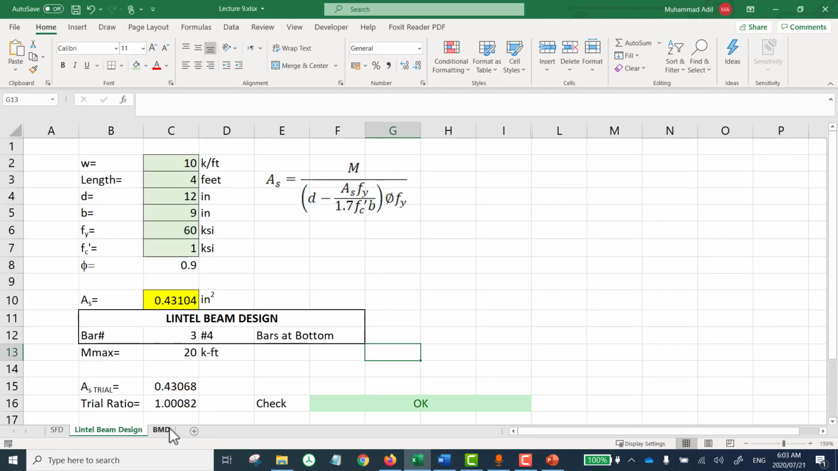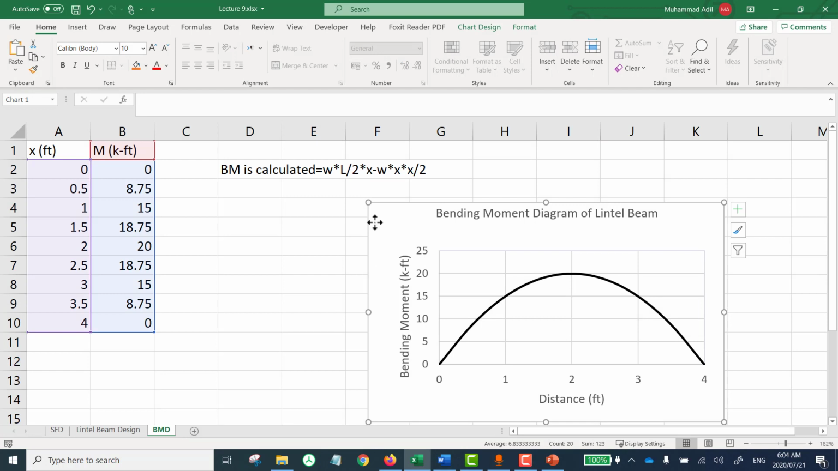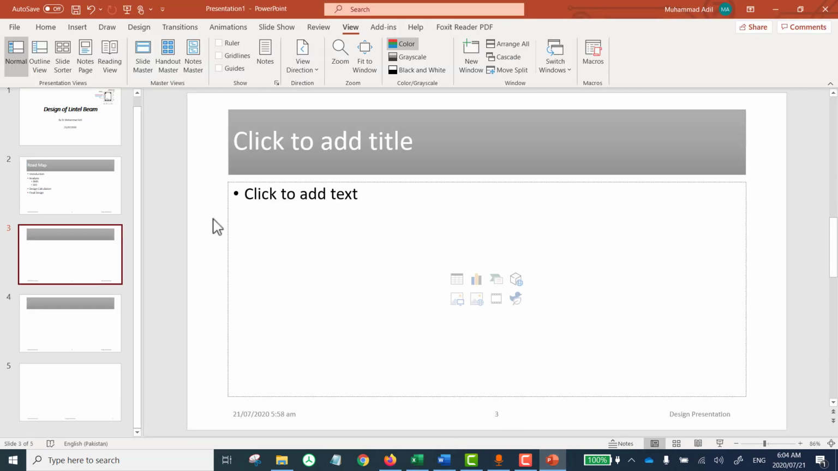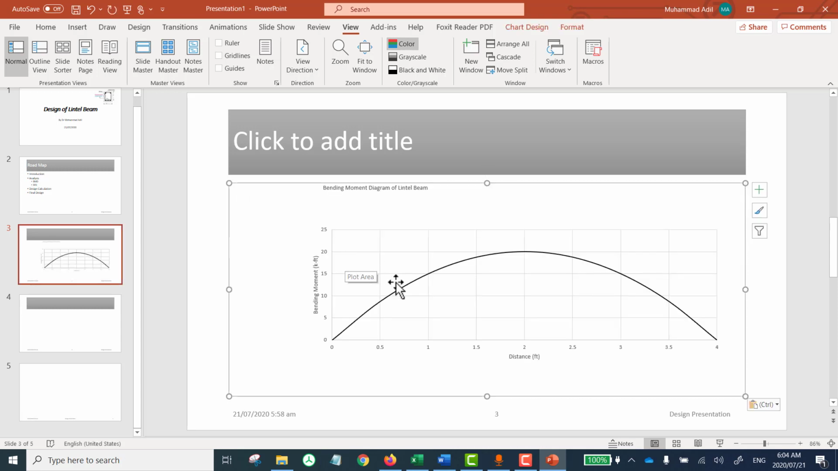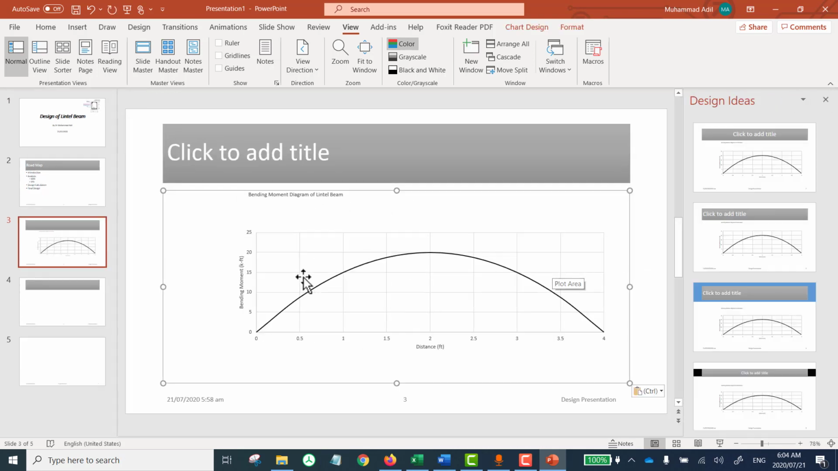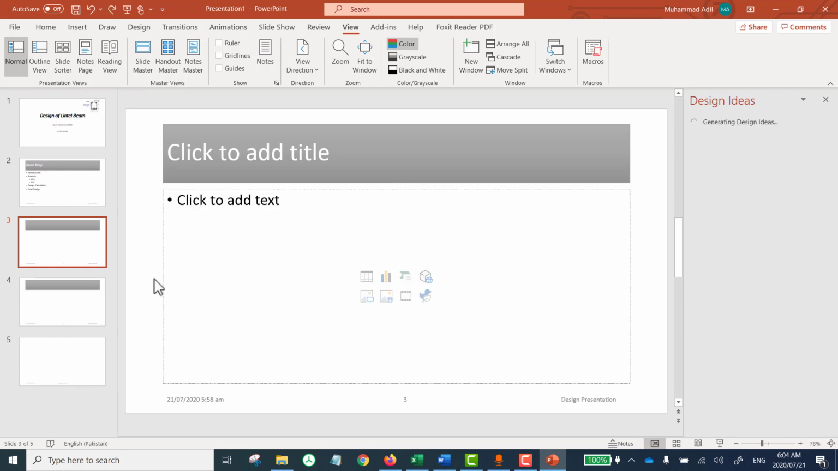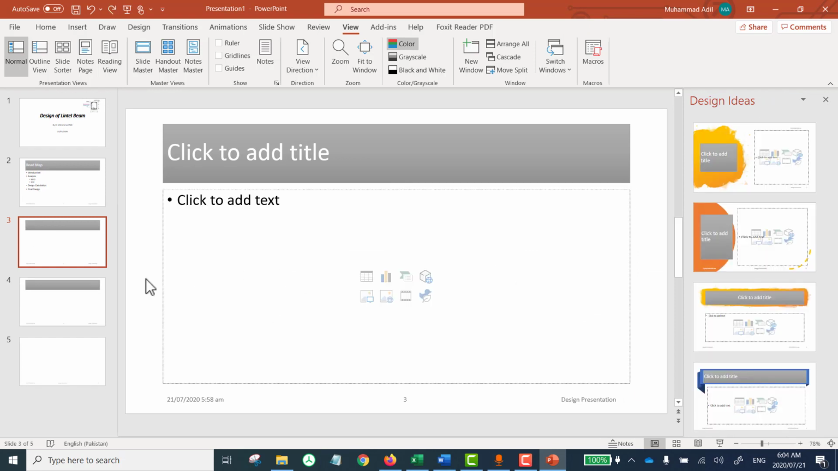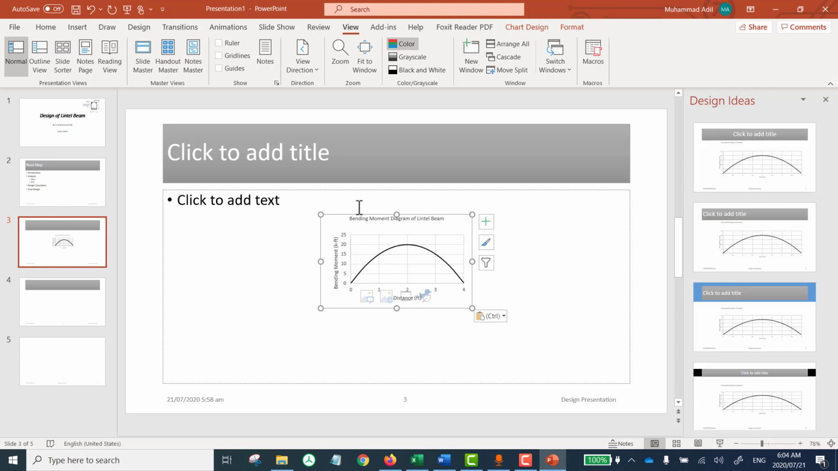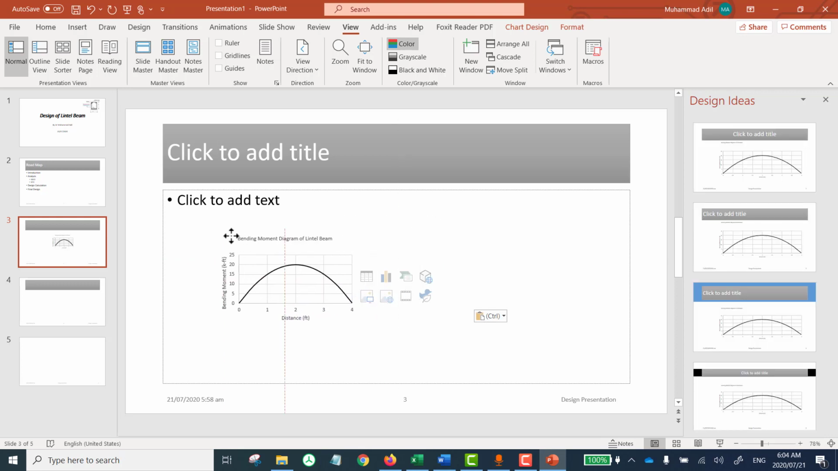So in the next slide, let's say I want to add shear force and bending moment diagrams from my Excel sheet. So I click on bending moment and I copy this into my slide here. Now if I click here and say Control V, this all will get replaced by that.